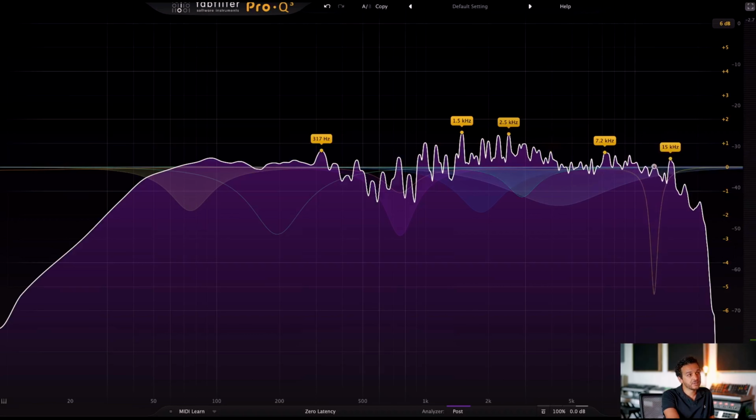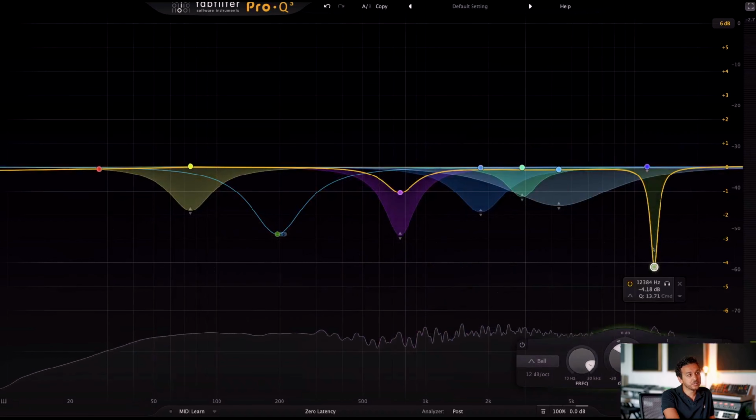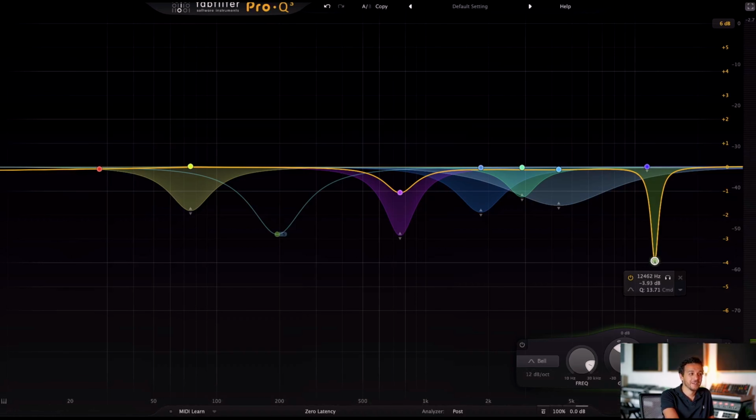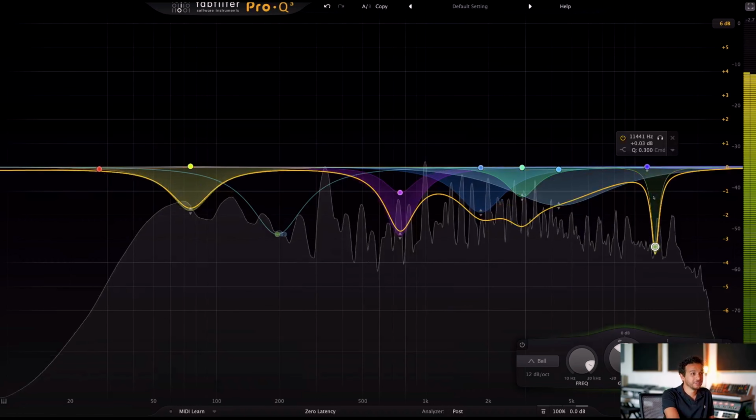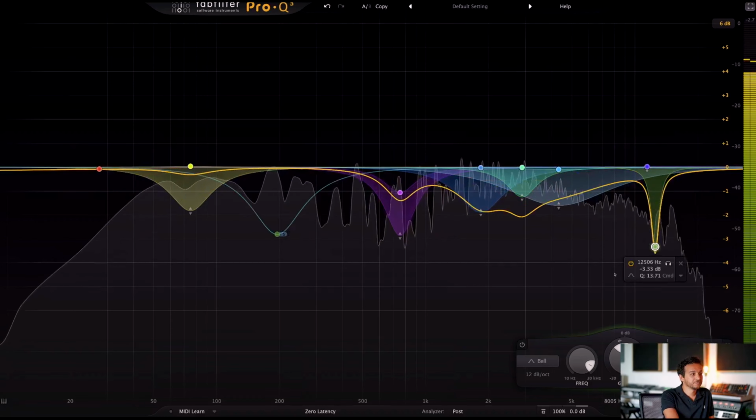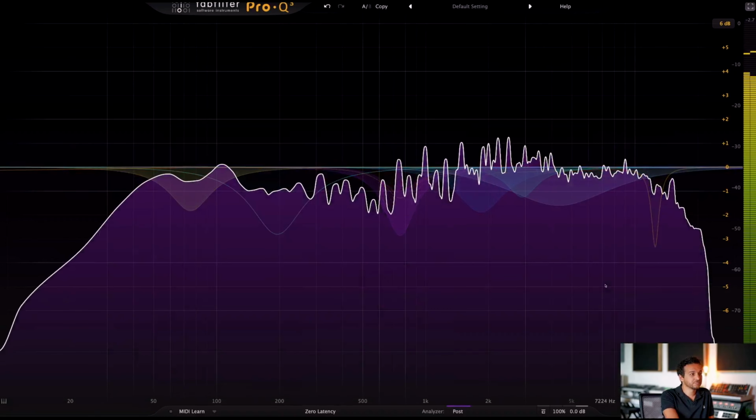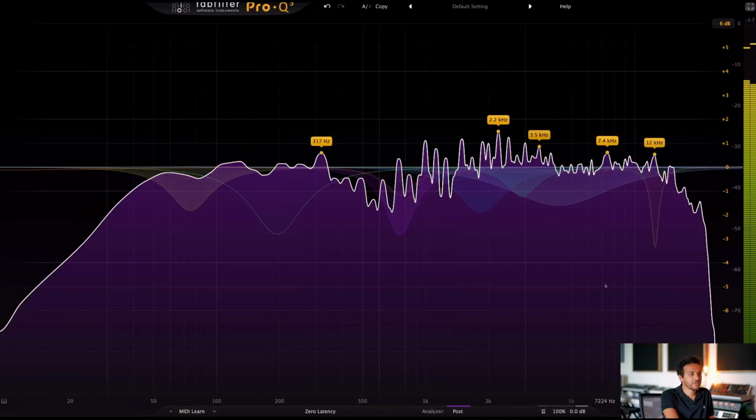Because you see, you can literally just grab this and do that. And this is how much you would need to bring that to zero. Which is a lot on the master fader. Probably won't put that much, but it kind of helps you to make a decision. You see that 12K boost or peak that I had is completely gone.